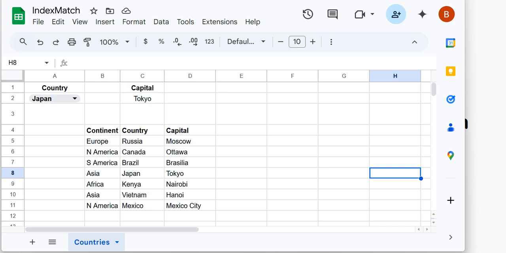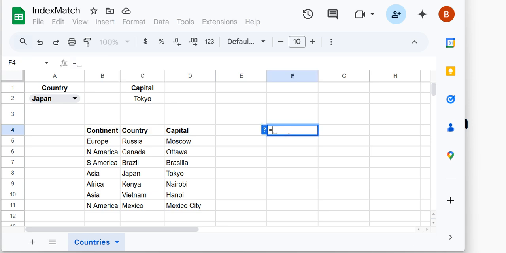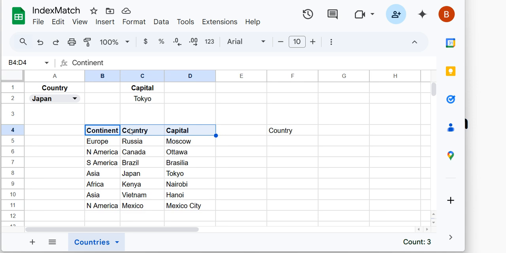So here I have a Google Sheets spreadsheet called countries. Now say I want to find the value of the second position in this array. I come here and type equals index, and here's our array. Give it a position of 2. I get country. So the position across this array is 2, and the value is country. So index returns the value when you give it a position within an array.